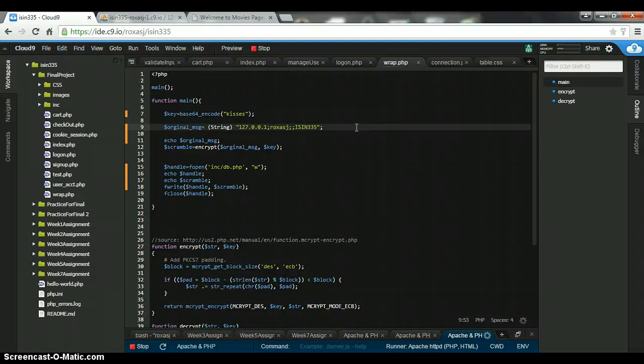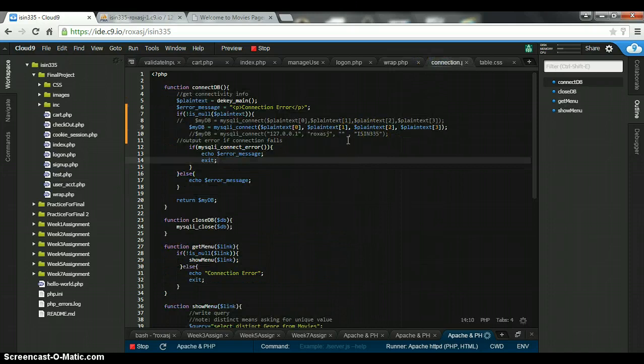Okay, now this is a big one here. The next secure coding technique is to not show passwords and accounts in the code in case someone gets a hold of your code. So right here in the wrap.php file, you can see that I encrypt the logon information and I store it in a file. Now in connection PHP, in line 5, I decrypt the information and I use it to connect on line 9, right here.